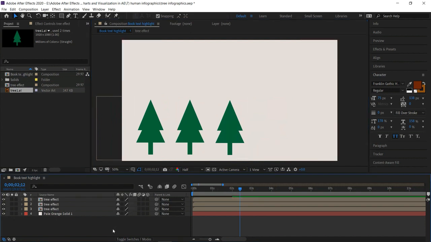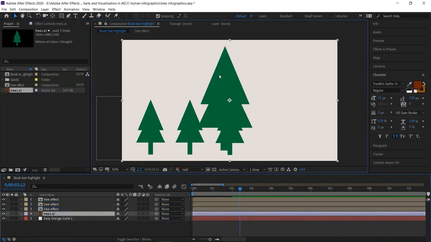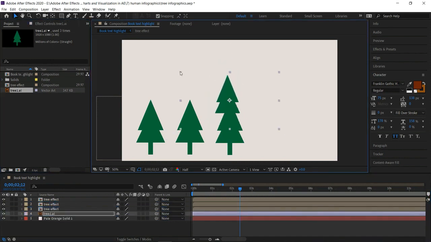So here the effect will be reflected on all these 3 trees. So let's import the Illustrator file, the main tree vector, and make it to the similar size as the pre-compositions.